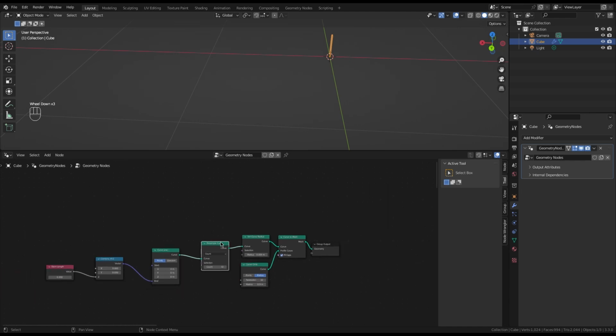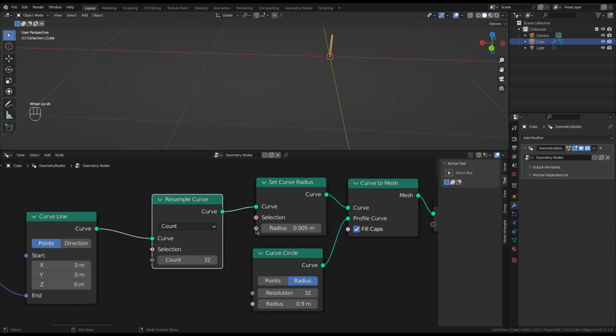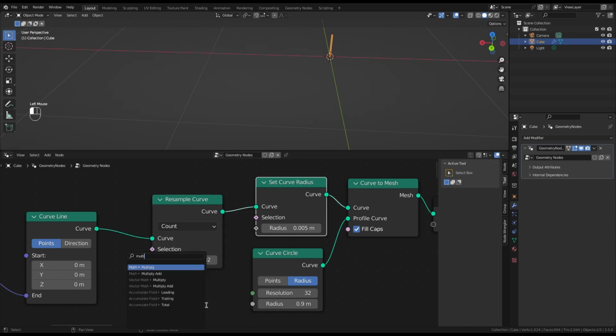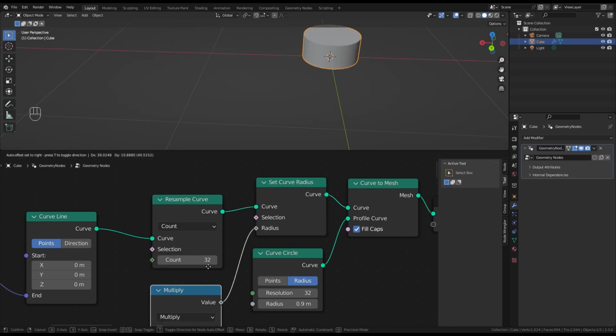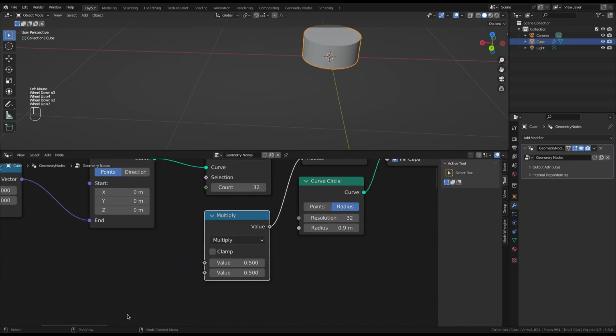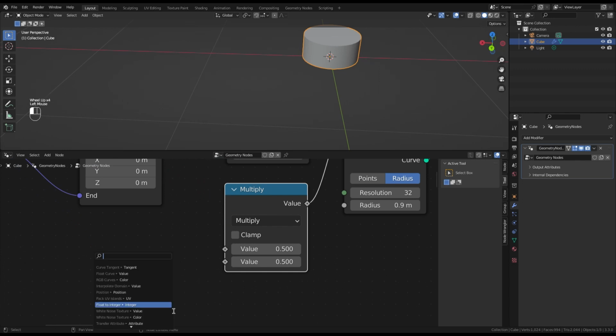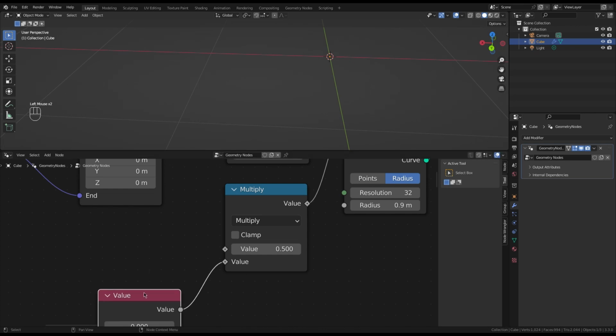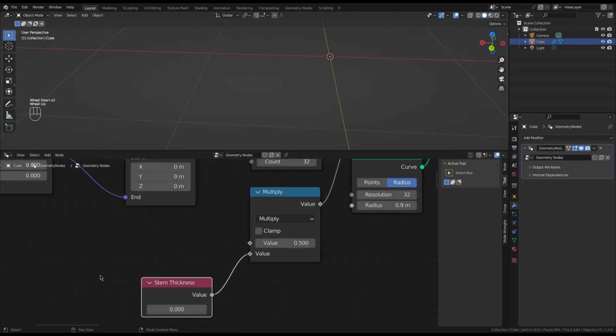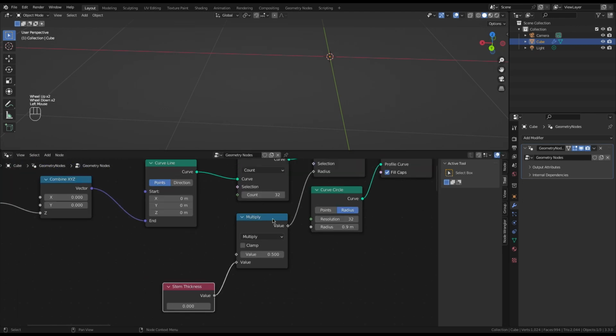So, let's control this radius. I want to do two things with it. One, I want to give the user control. I want to give myself control. So again, a value node. And we'll call this stem thickness. And I also want to be able to shape the node. Now there's two things that can go into shaping node.